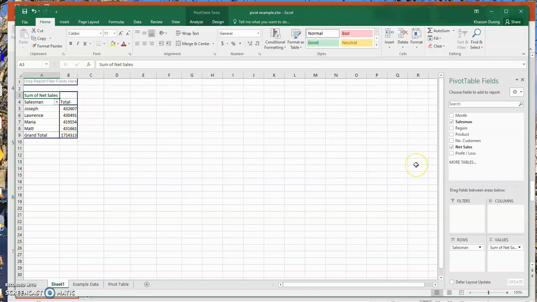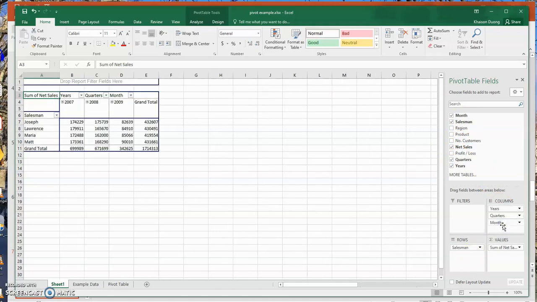If I wanted to split that by month, so I want to know how much each person sold in each month, I could take the month and drag it in one of these, either here or here again, and maybe I'll show you the difference. So if I show it there, you can see that it puts it by year because there are 3 years there. And this happens in the newer versions of Microsoft Excel.